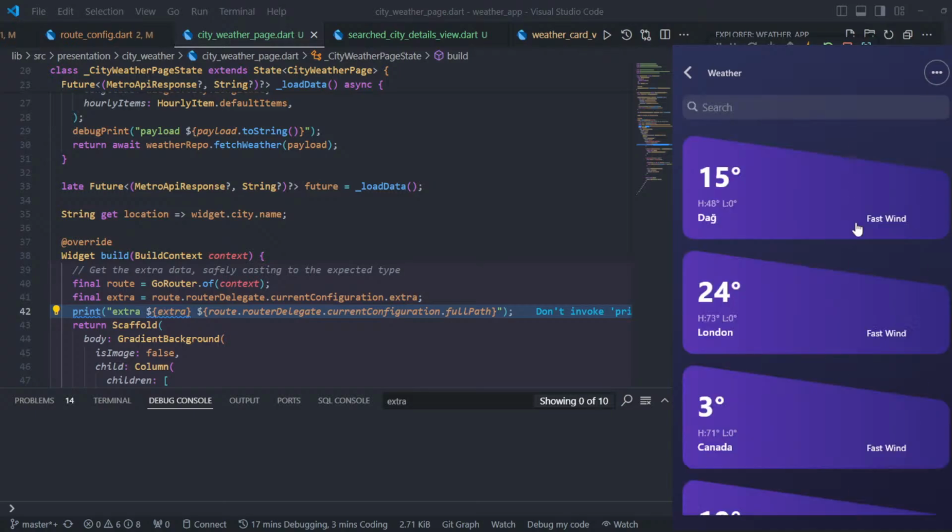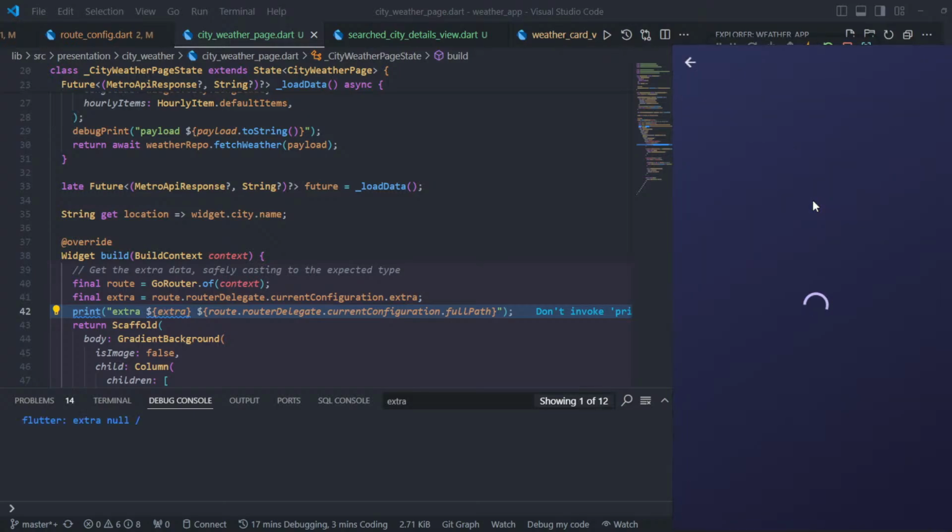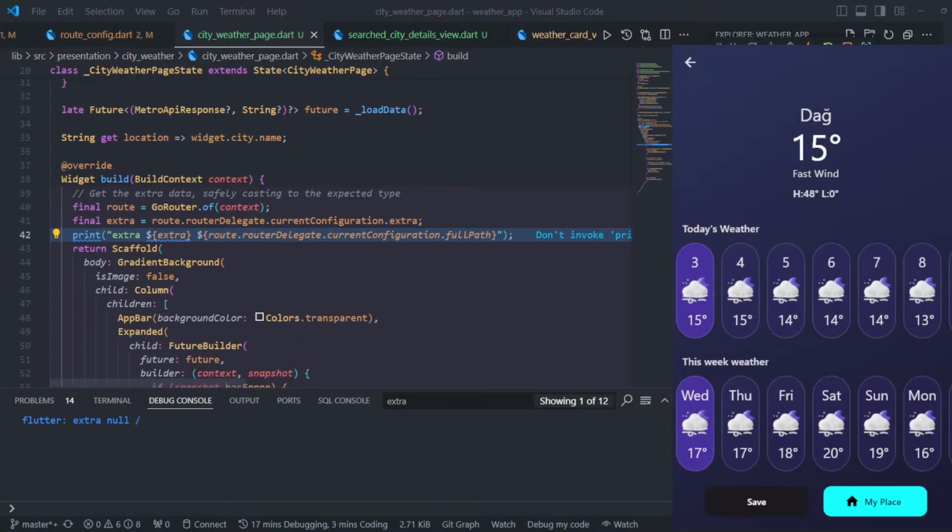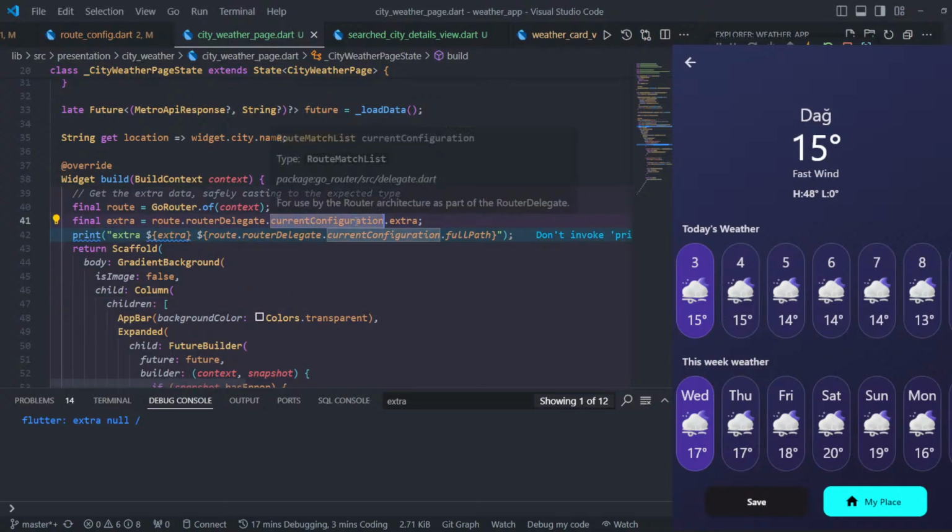It doesn't matter because AI is not giving me. Hey, here is the thing. No, this is not giving me the right thing. No, it is outdated. There is no extra on here. There is no state.